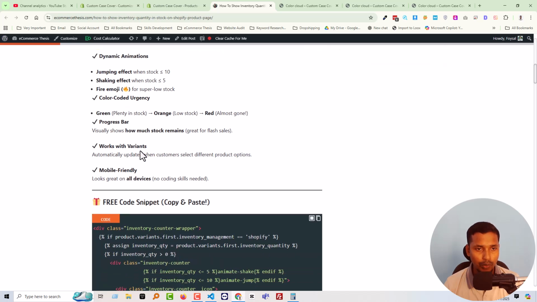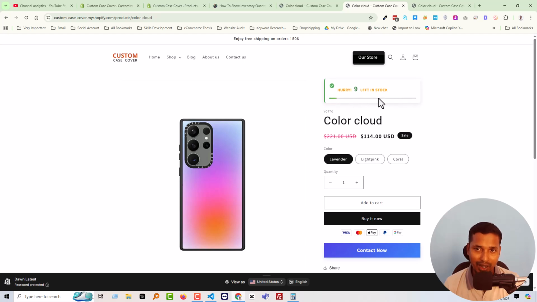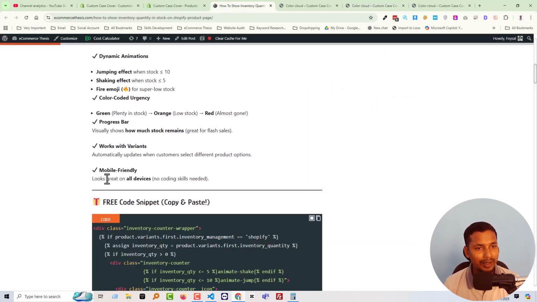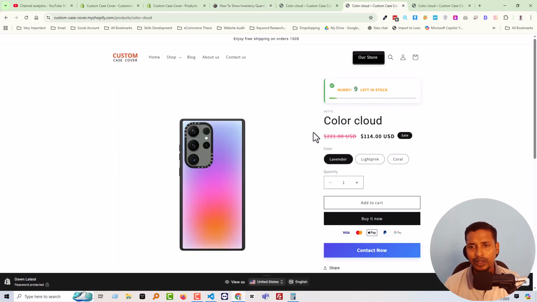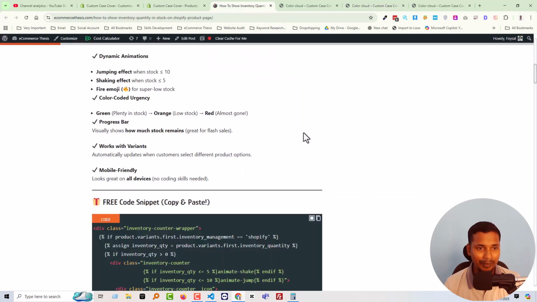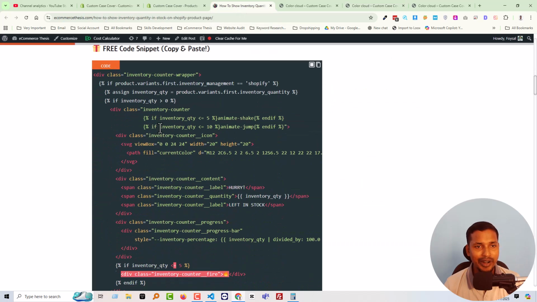And then it works with variants. It also works automatically with variants. So if your product has any variant, it automatically displays the stock counter. Then mobile friendly. Of course, I have added it with a mobile friendly feature. It totally supports any type of device, so don't worry about mobile or other devices. And finally, here is the ready code snippet.